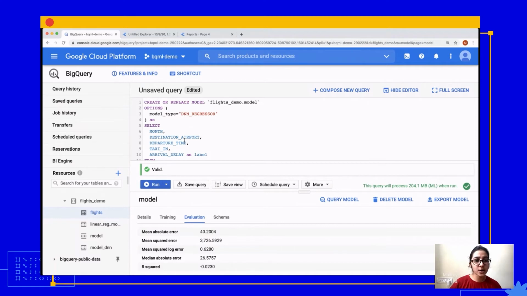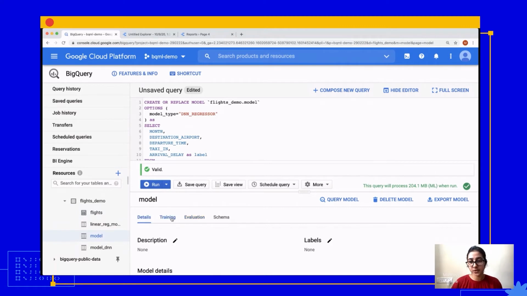The moment you train a model, you'll be able to see it under the data set. You can just go ahead and click on it, and you will be able to see whatever stats we saw, the whole training, evaluation, schema. Once you keep retraining it and you have a model that you are satisfied with, we can do the second step, which is predicting with our model.